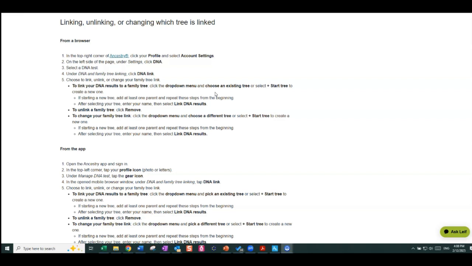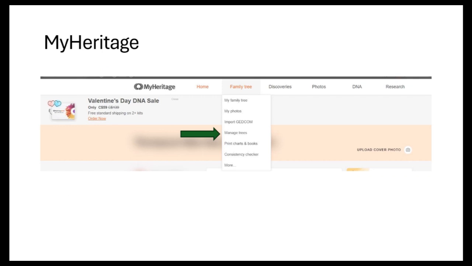In my case, I've attached my DNA to my full tree. And so my entire tree is visible and my tree is public. So my matches can see exactly how they might connect. So I hope this part helps. Now let's go on to my heritage. So now let's look at my heritage.